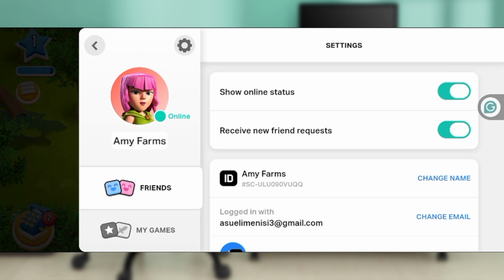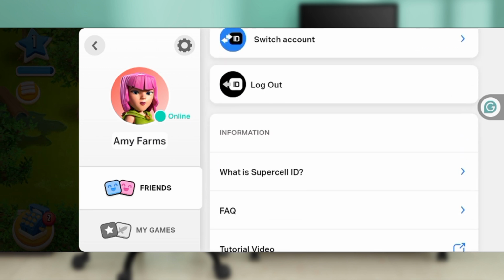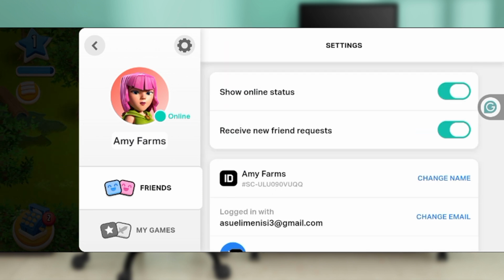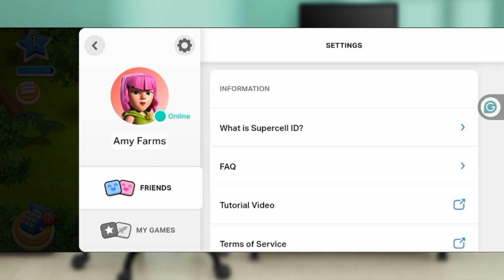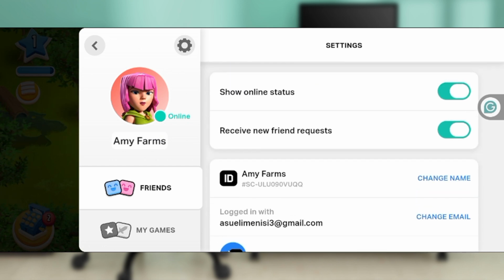Now in this settings window, you have the show online status, you have receive new friend requests, you have firm name, you have your firm, and all the way down to privacy policy. All right, so for you to appear offline, here where you have show online status, go ahead and turn off the toggle. So once you toggle that off, you see that you're offline. You now appear offline, right? You're not online again.